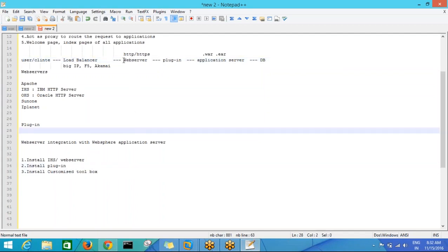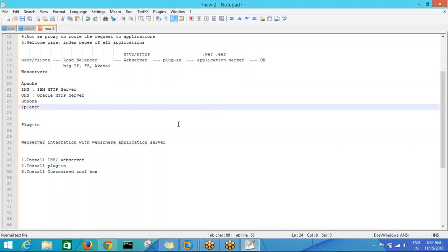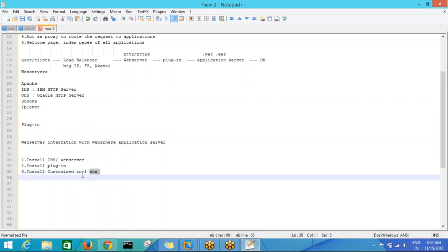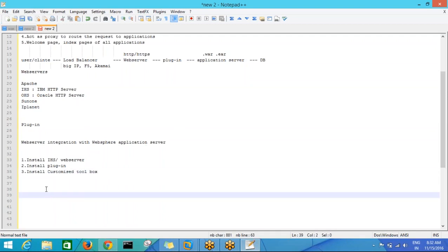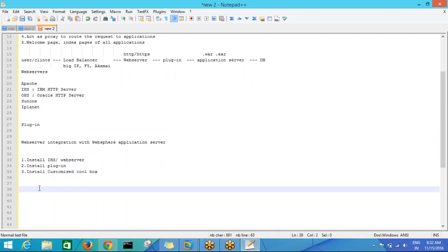Once we have integrated these two, we also have to integrate the plugin file and the application server, because the plugin file is the mediator between the web server and the application server. So we have to integrate the plugin file with the web server as well as the application server. That can be done using this customized toolbox. So I'm going to show these things now.